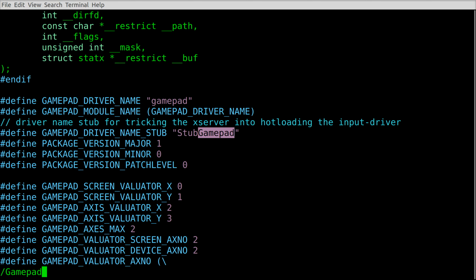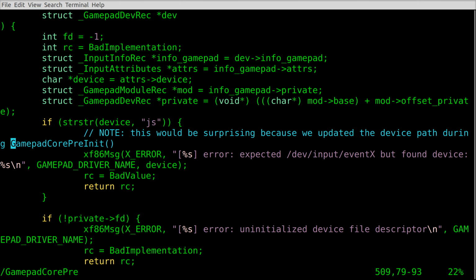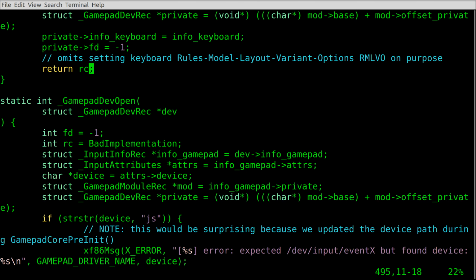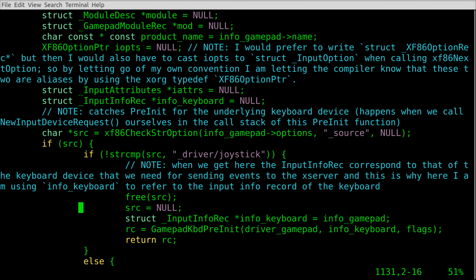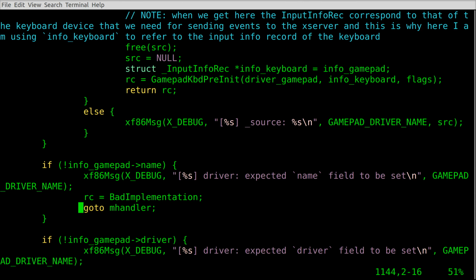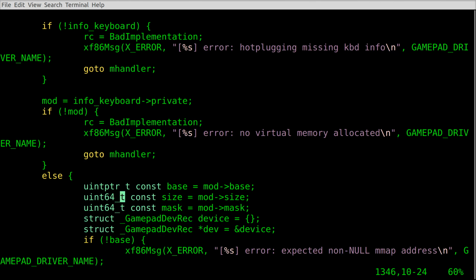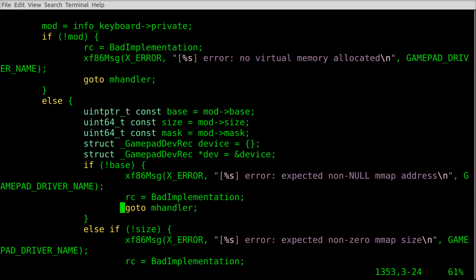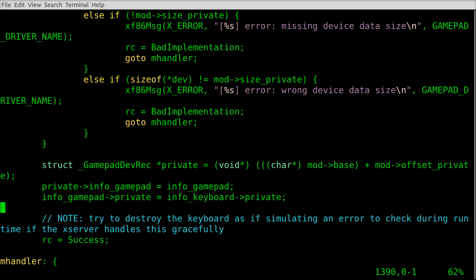So let's go to gamepad. Core pre-initialization subroutine, let's go there. So it turns out that you don't need to do so much as in the original code. All that you need to call is hot plugging, which we have seen a couple of times. I'm not going to show it all over again. And after that, you're pretty much set up.